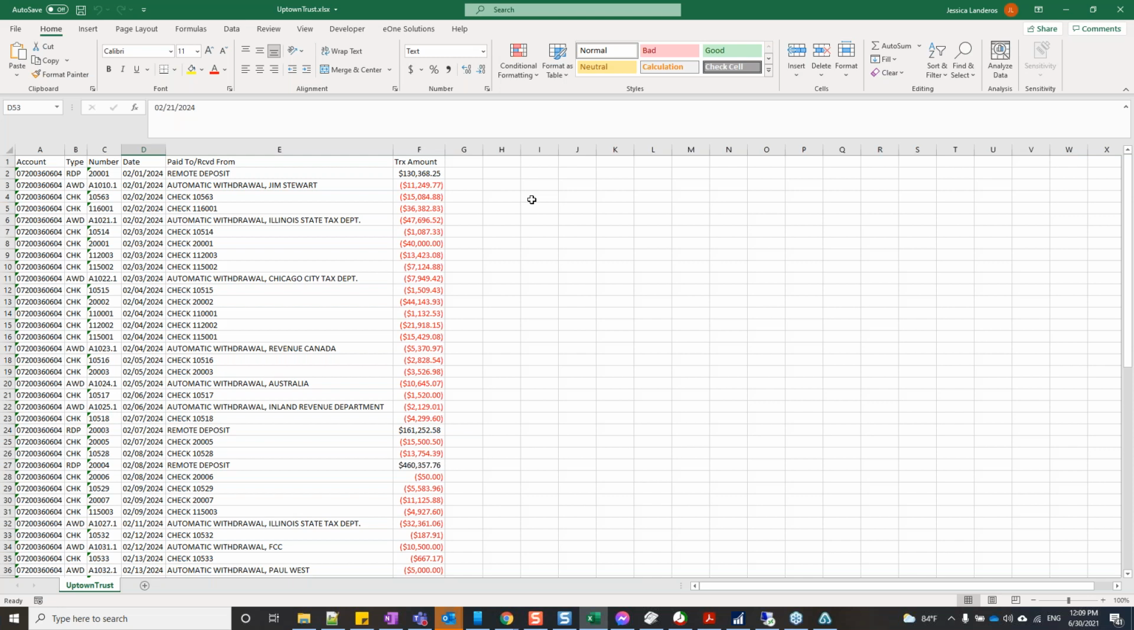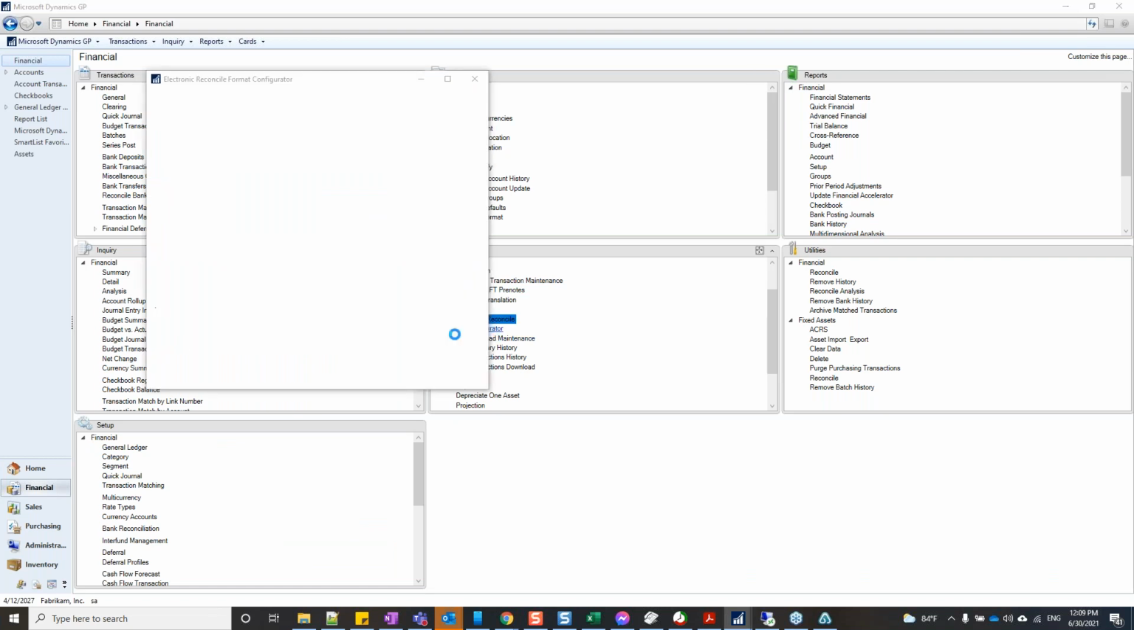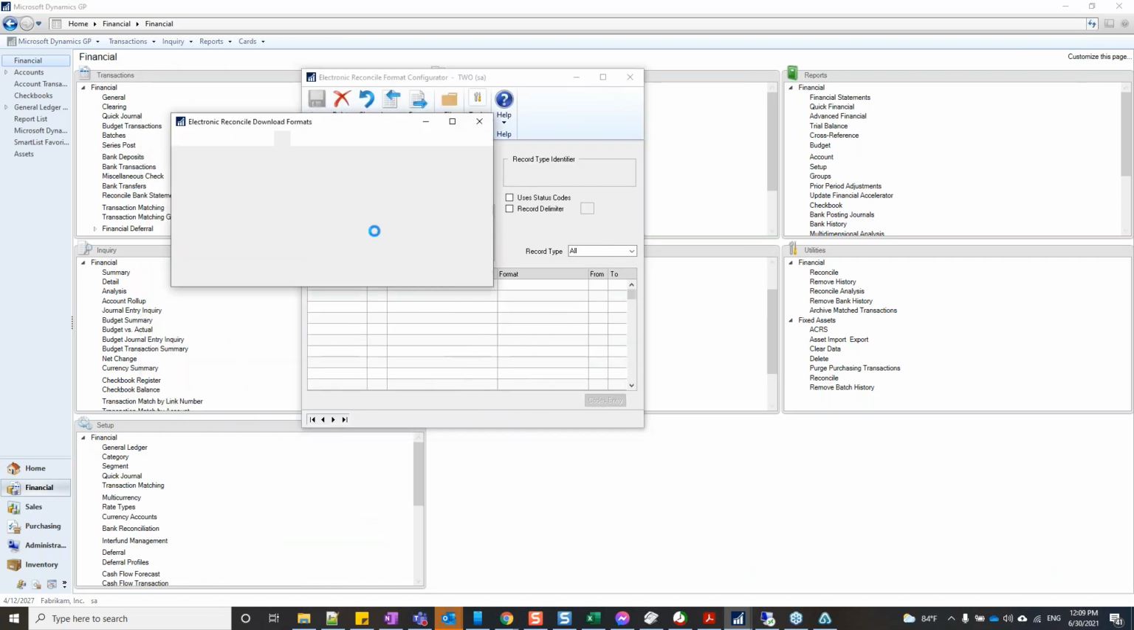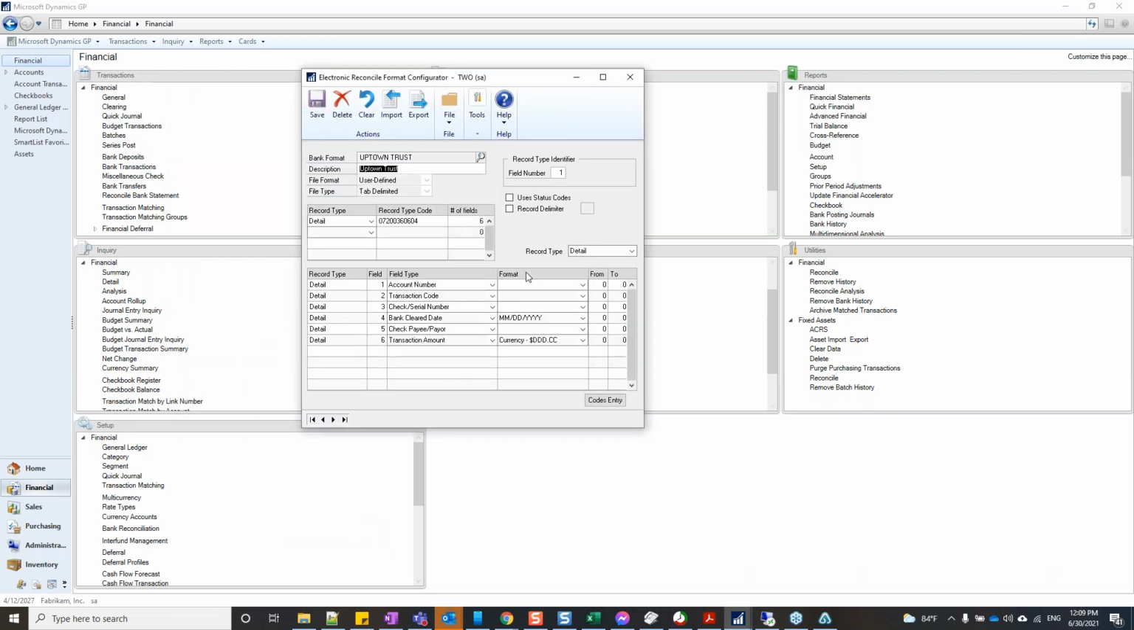And so this type of configuration is not as difficult, so to speak, but you can use a user defined file as well. So this is my user-defined file, and what I've done is gone into GP, and using that information, I have created a configuration here on my Uptown Trust account. So everything here is a detail record. I've indicated that it is a tab delimited file because I do save my Excel as a tab delimited. And here I have all of the transaction or the different columns that I have.